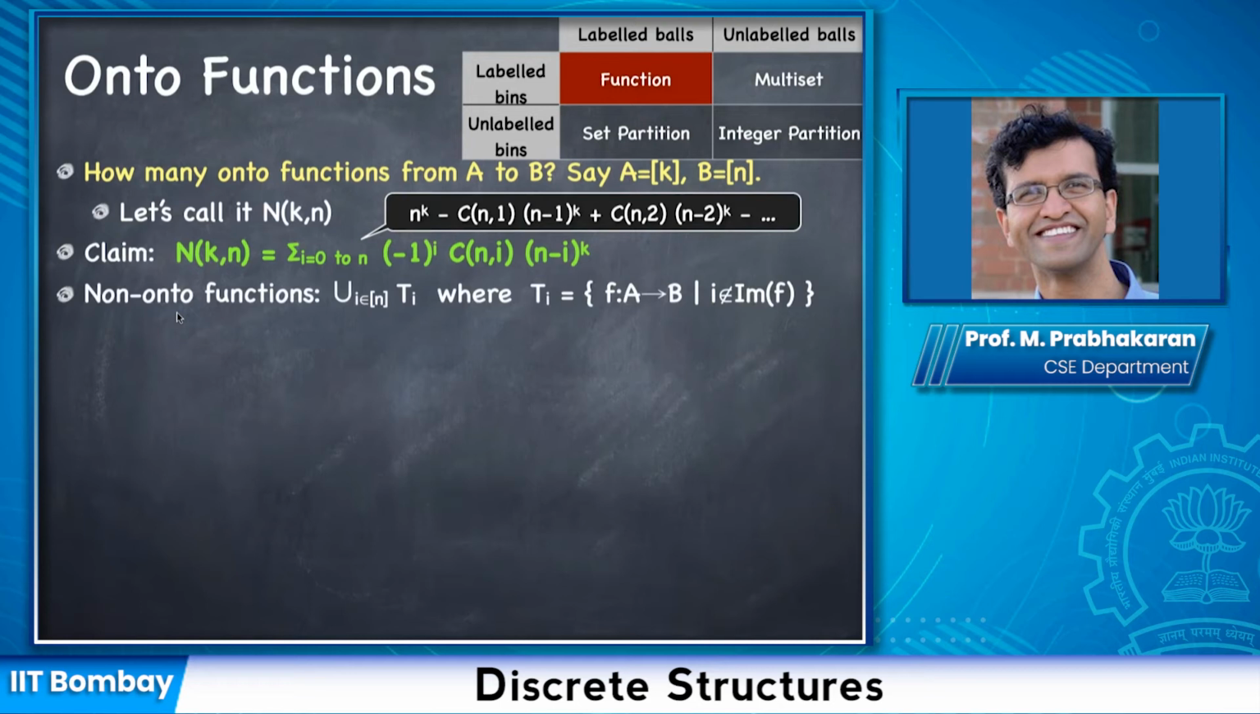And what are non-onto functions? So any function that is not onto misses out on at least one element in its image, right? So there will be some element i that is not in the image of the function. So let me call the set of all such functions which miss out on a particular element i as T sub i. And every non-onto function falls into at least one of these sets. Now, an onto function might actually miss out on several elements in its image, in which case it will be part of several of these Tis. But every non-onto function will be in at least one Ti, otherwise it is an onto function.